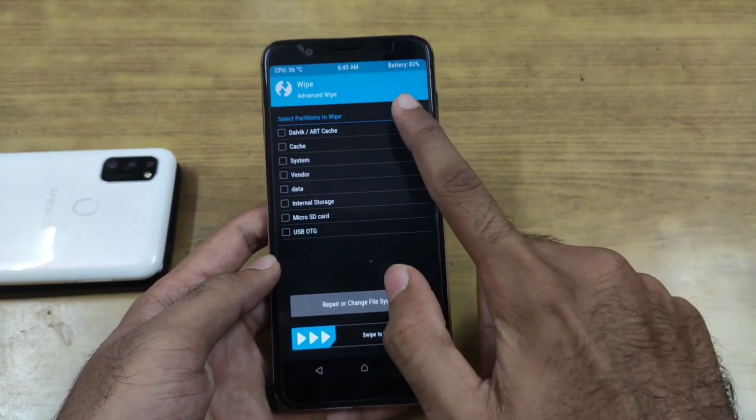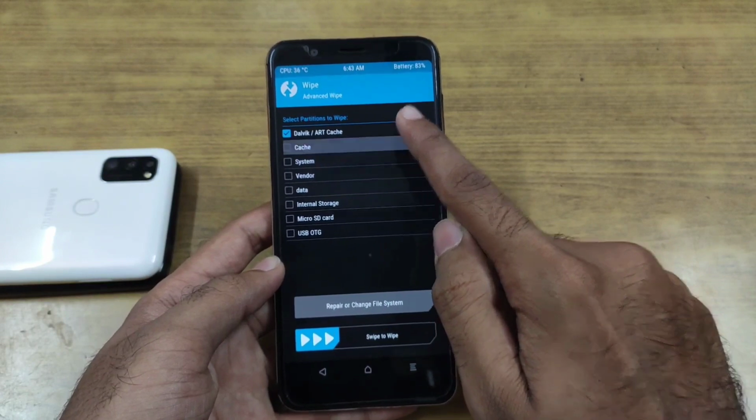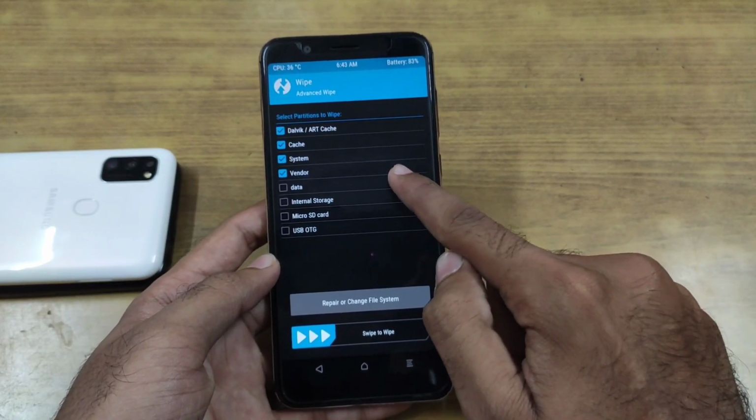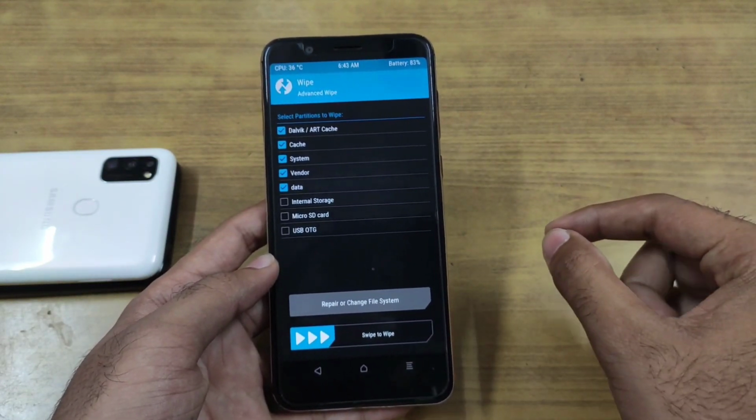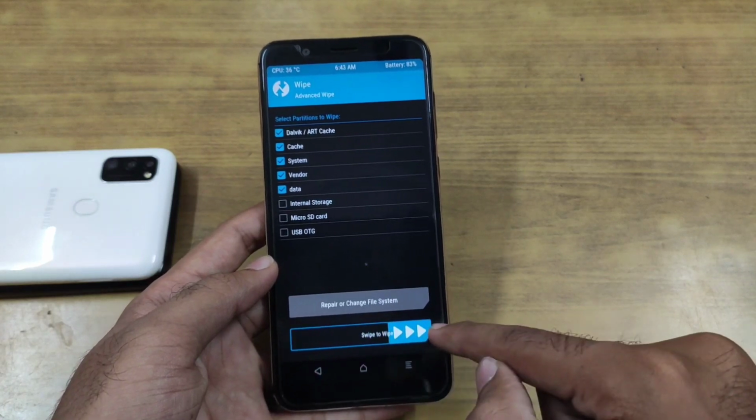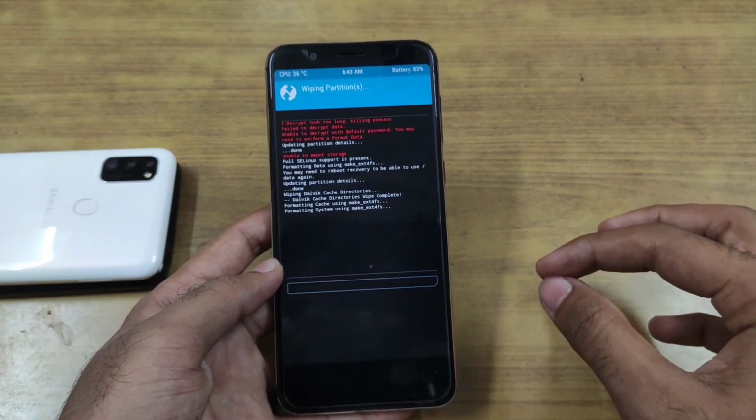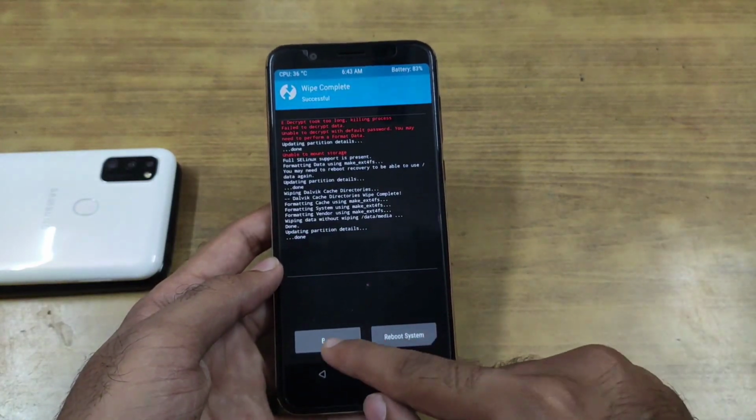When your device has booted up and you want to install this file, before that you have to go to Wipe and select all these things like cache, Dalvik cache, vendor, and all these five things. You don't have to select anything else, and you can swipe to wipe your data.